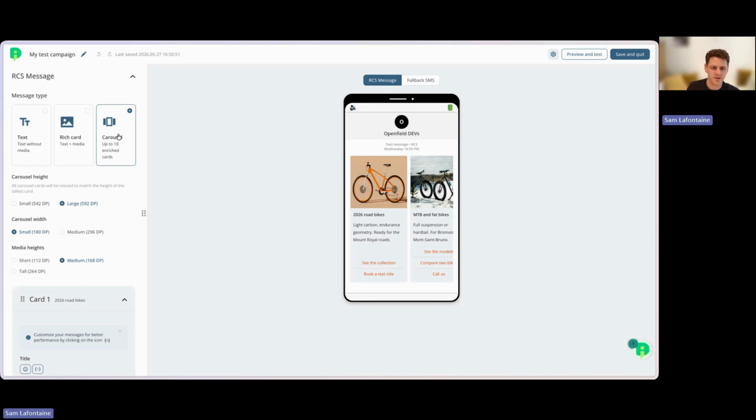And the carousel is the evolution of the rich card. It allows you to add up to 10 enriched cards, each of which has an image, a title, a description, and up to 4 CTA buttons. So the campaign that I created to show you in the demo is a carousel because that's the most advanced and most complete type of RCS you can create currently today.